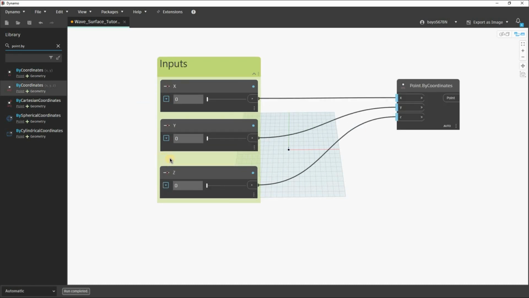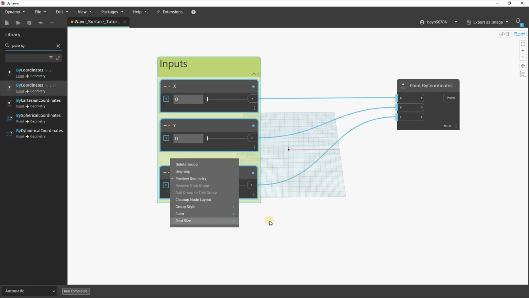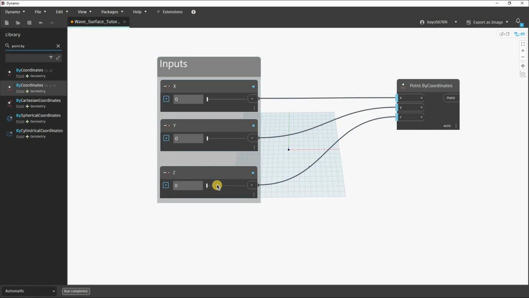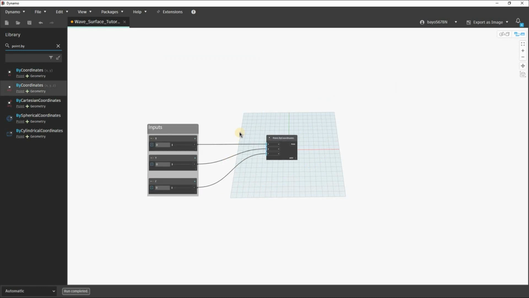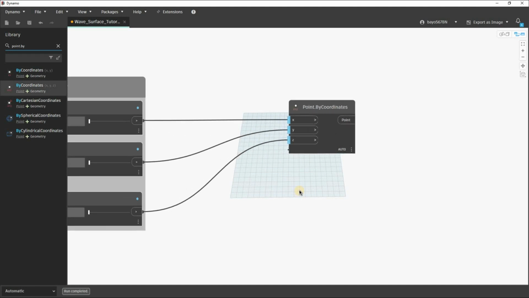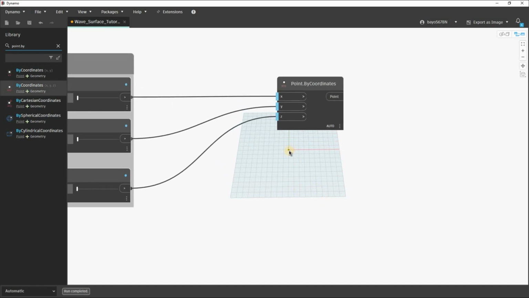And then I'll right click on the color to make it a gray color. Yeah, so that's how I like to color code my inputs. So the next thing we need to do here is use a code block to create a range of numbers that will allow us to create circles that are hosted to that point.